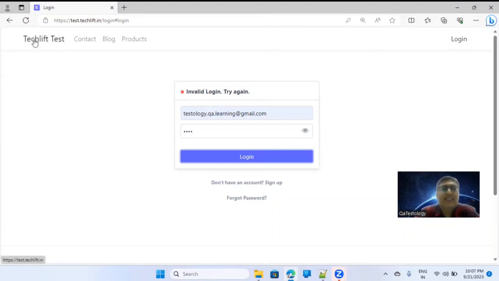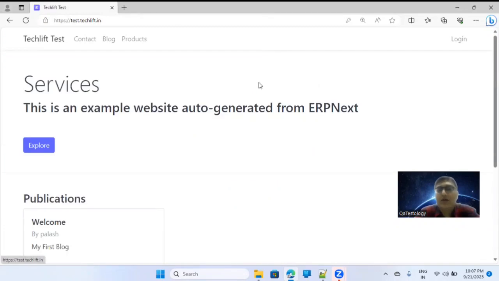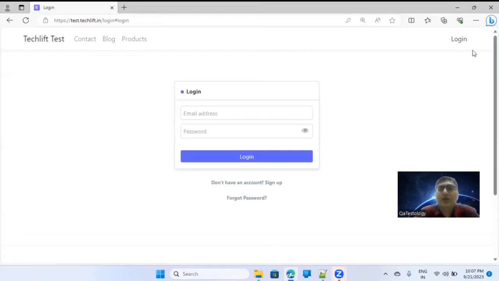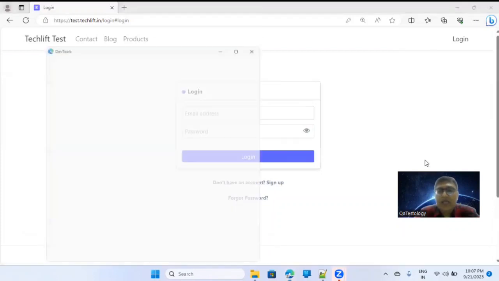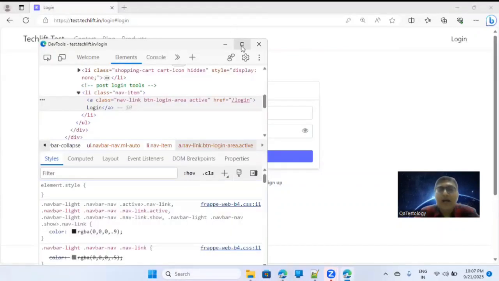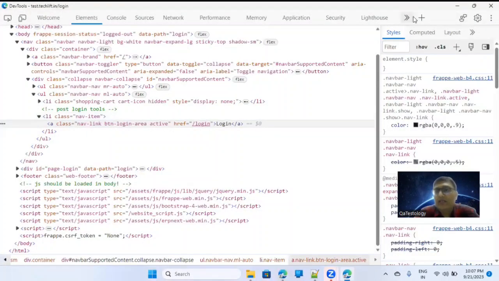So technically, these are called page elements or web elements. Why do we say it's a page element? For example, this login link is also one element. This explore button is also some element. Okay. So these are made of HTML code. If I right click here and do inspect, I'll be able to see the code behind that particular element. Let me show this in a good way.